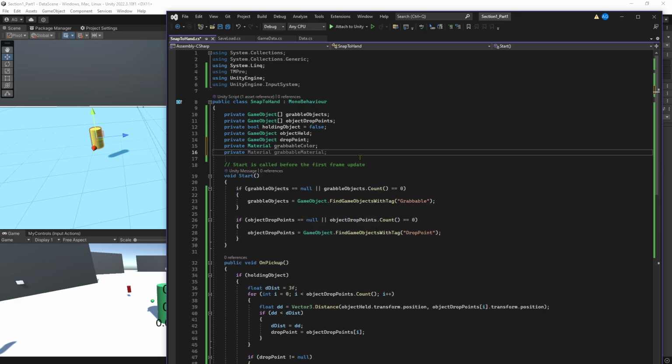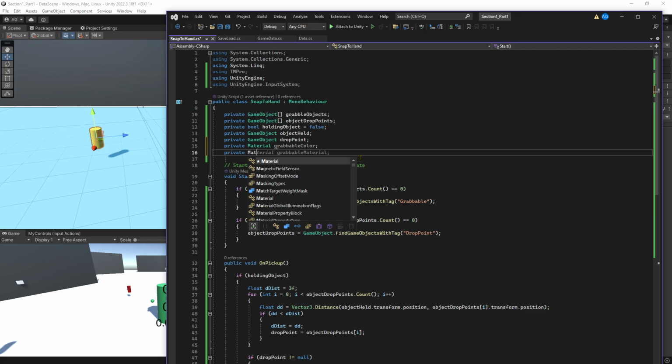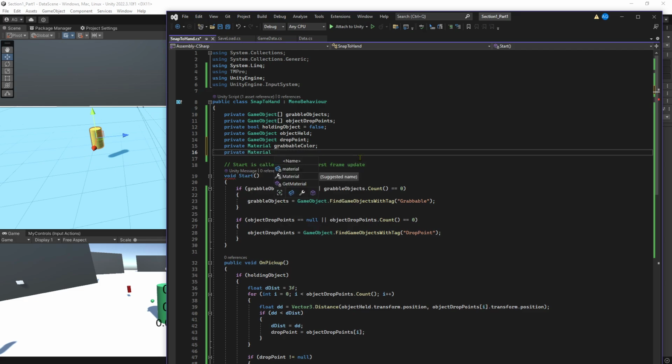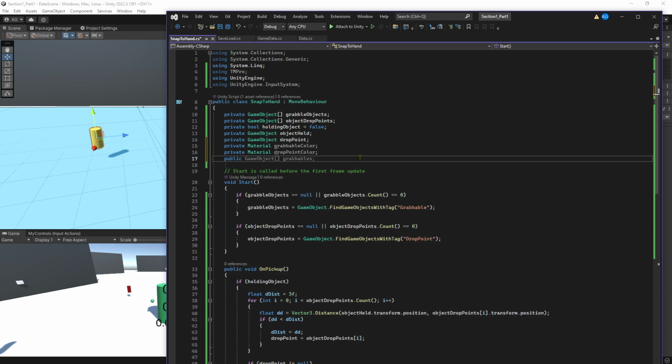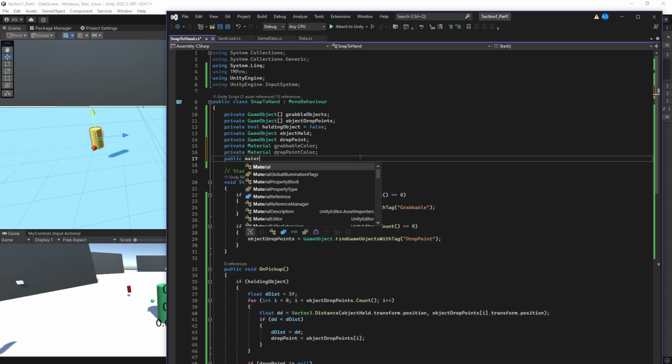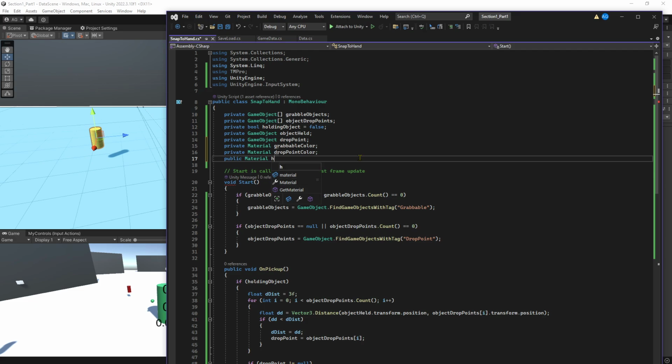We're going to also have a material for the drop point color because we're going to want to do that as well. And then we'll do a public material, and we'll call it hand color, right? So our hand's going to be changing colors as well because we want to make sure that the object is pick-upable by our hand. So we're going to need to make sure that that is conveyed as well.